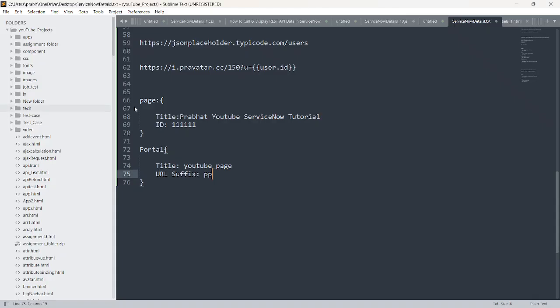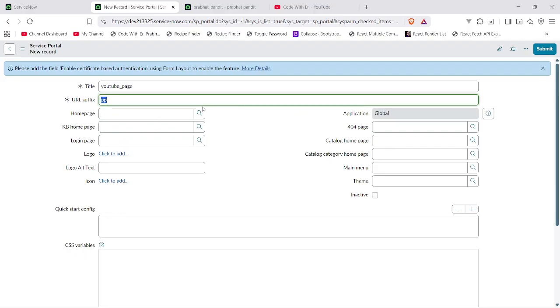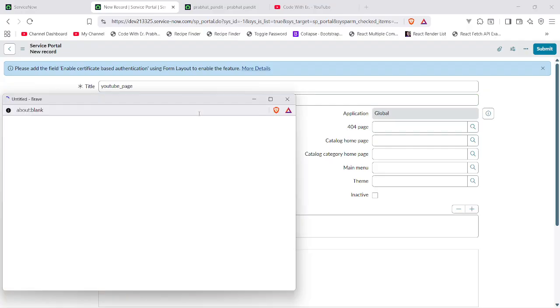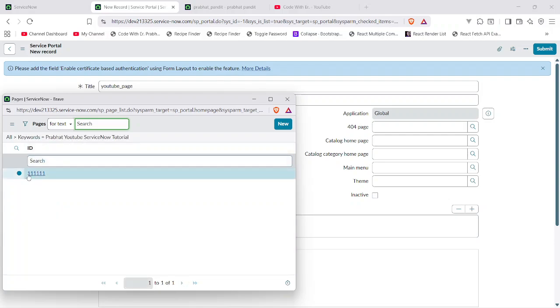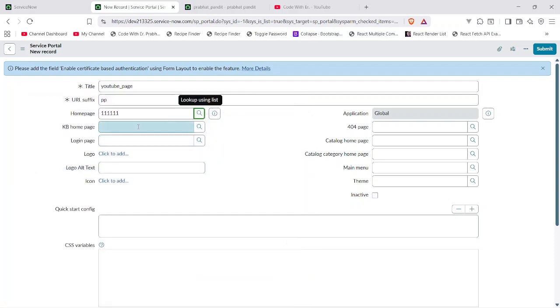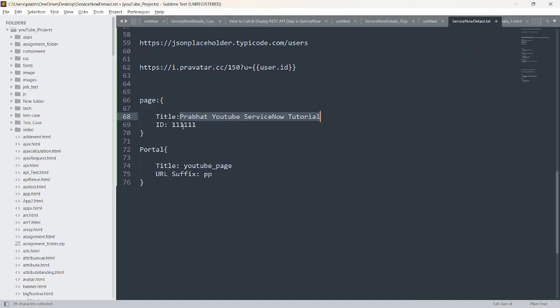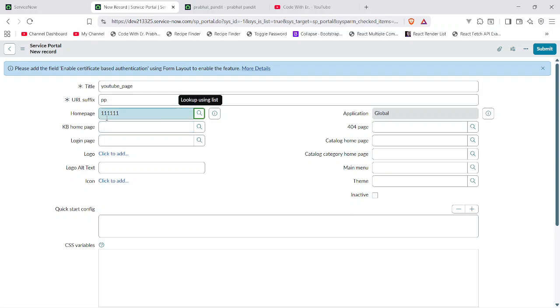Okay, so I'll just copy this title name from here and I'll search. Click this search icon to search the page. For the text, I'm going to paste it here, hit enter. So here is the id of the page we have just created. You can see here is the id 6 times 1, and here is also the same id 6 times 1.